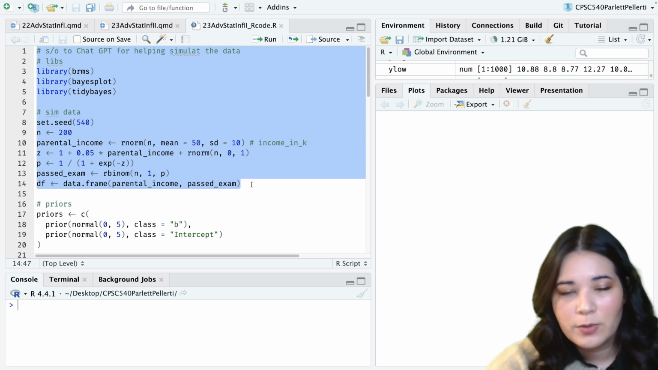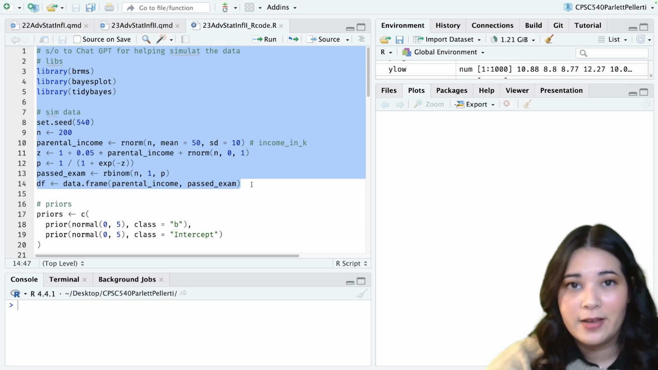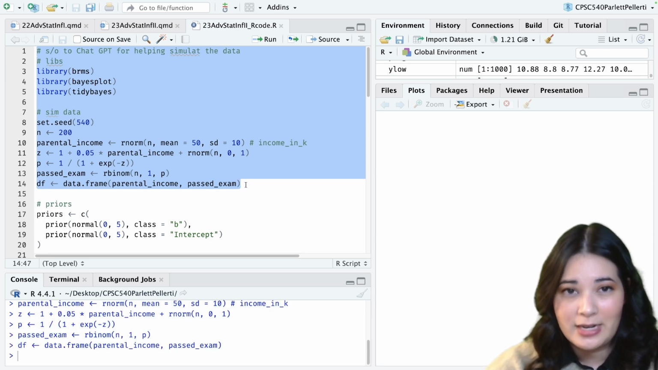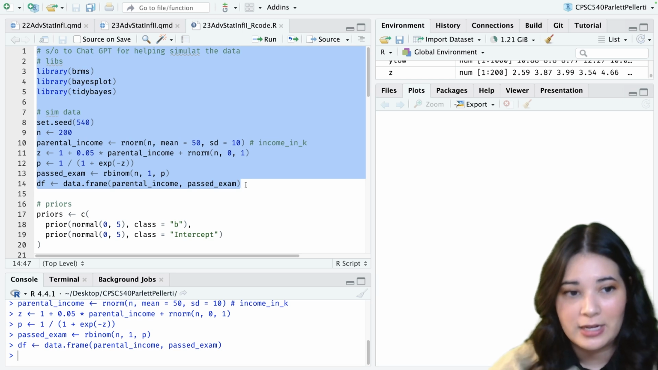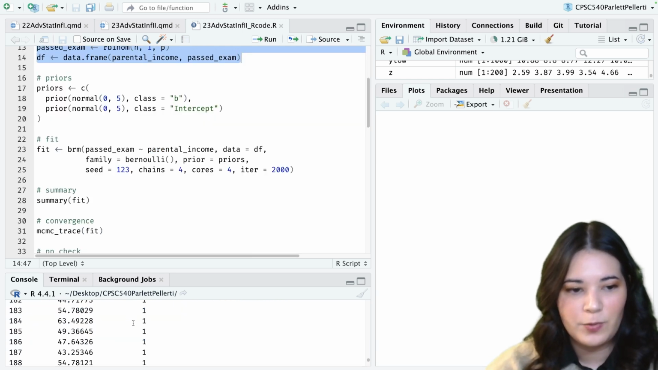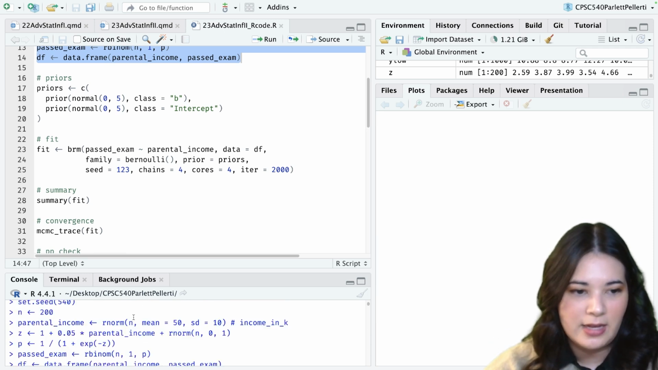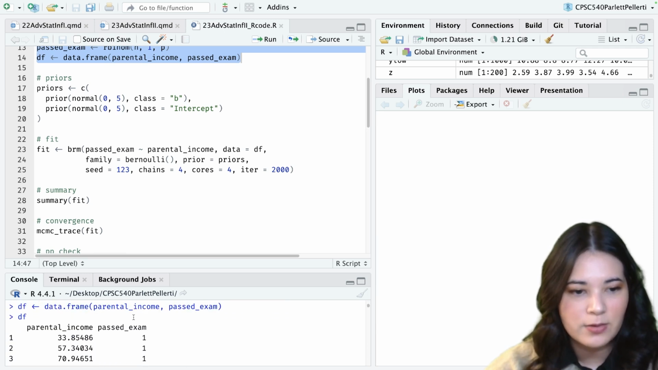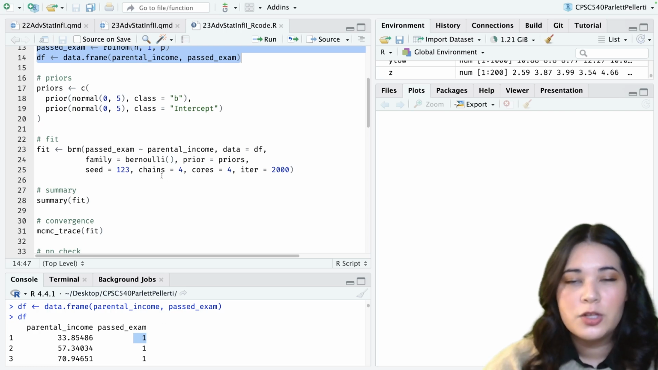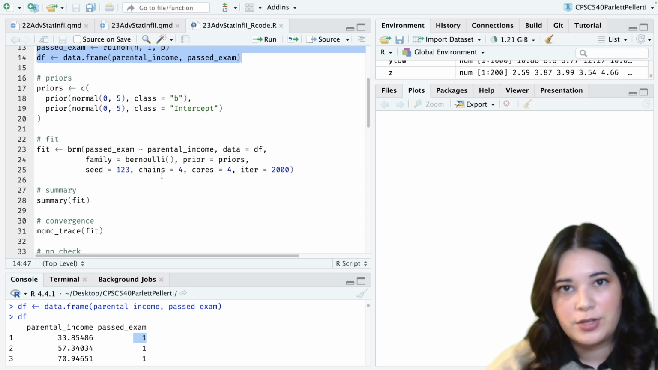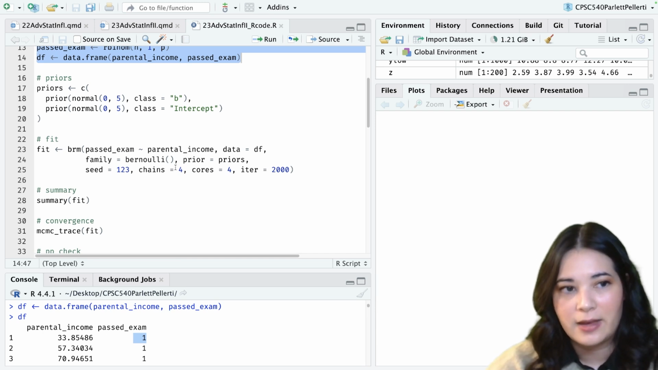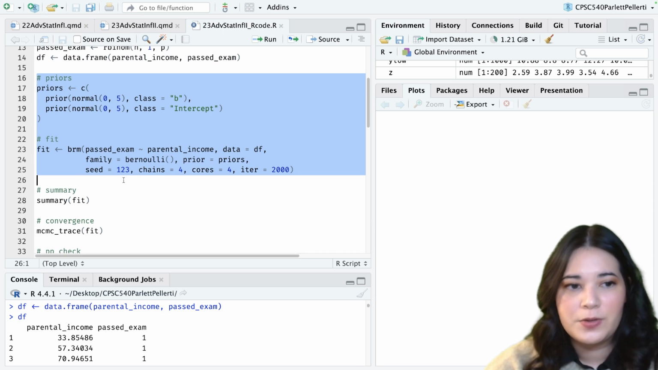Of course, normally what you would do is you would read in data that you're actually interested in working with, but for the sake of teaching, we're going to simulate the data so that we know exactly what the data should say. So now that I've read in that data, I can look at it, DF, and we can see it has in it the income of parents in thousands, as well as whether or not their kids passed the exam. So as you can maybe guess, we are interested in whether parental income is affecting whether or not kids passed an exam. So the first thing I'm going to do is I'm going to fit a model.